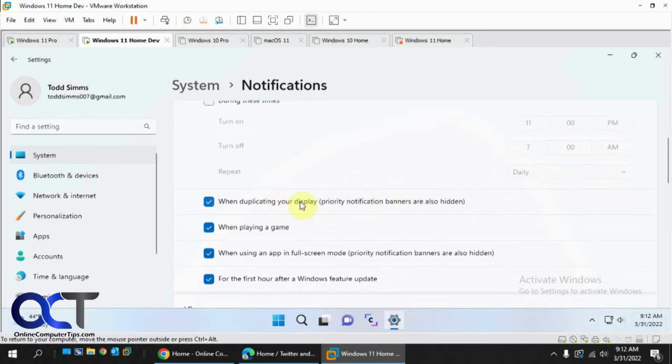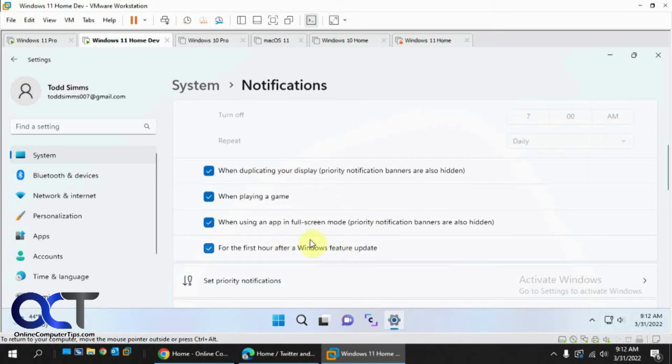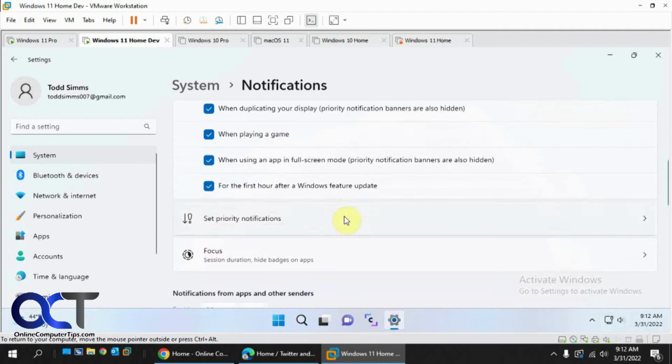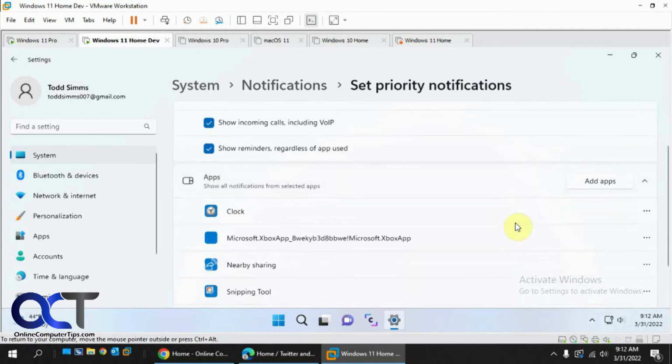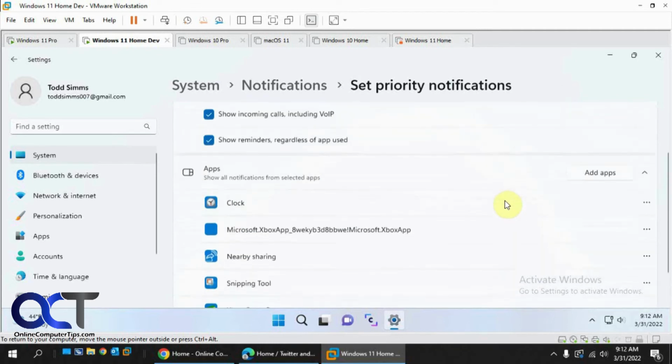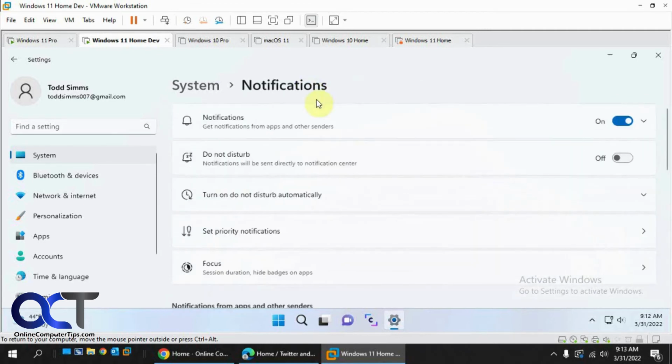And then you have the same kind of settings: duplicating your display, playing a game, and so on. So these are the same as the old one. Then you've got priority notifications, which are kind of the same as the other one too. They're just in a different place. And then Focus is different.